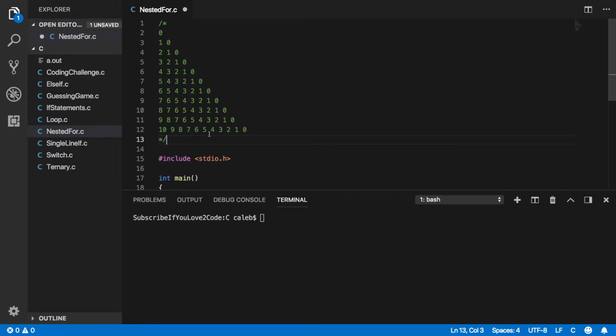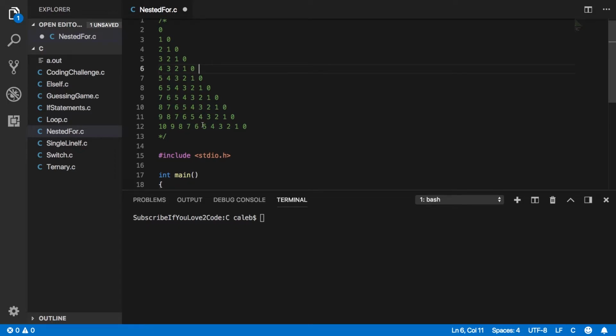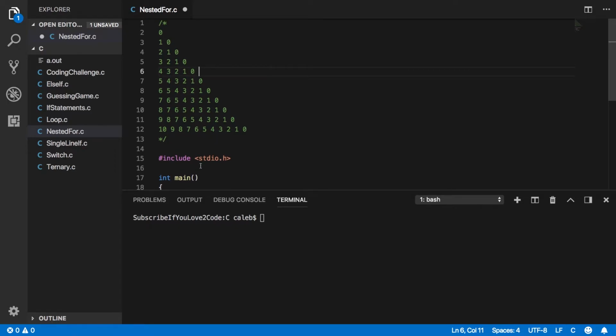Because if you think about it, what is a for loop inside of a for loop? It's when you want to do a loop for every iteration of another loop. So for every number here from 0 to 10, we want to count down from that number. That is what is going on here, and we're going to try to recreate this.